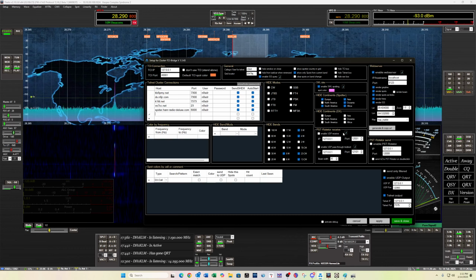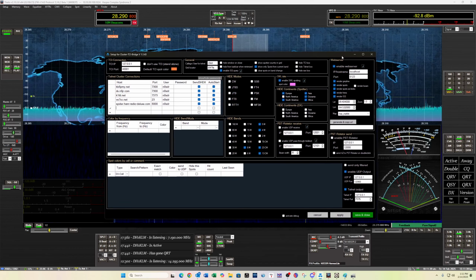There is also a PST rotor command service in here as well if you're using the PSTRotor software application. And there is a map overlay you can pull up that creates an HTML map with rendering of the spots on a map. You can also add a rendering of the International Space Station as well.